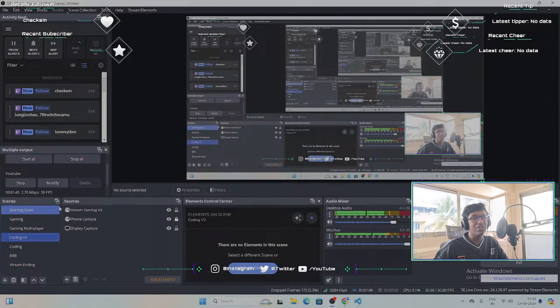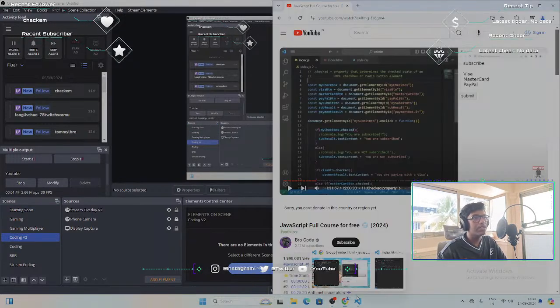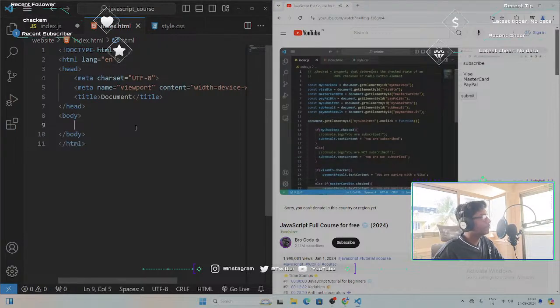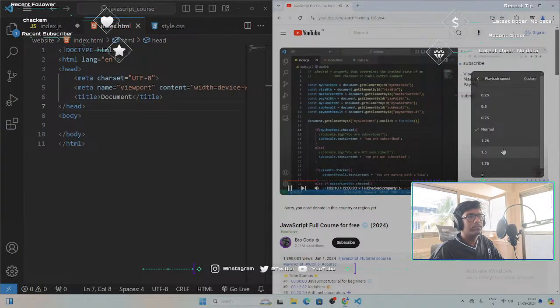Let's just continue with our JavaScript course by Brockcode. So yesterday we finished off with the if statement segment, and now we are entering segment 11. It's called check properties. So let's give that a try. Today I'm going to explain the checked property in JavaScript. The checked property determines the checked state of an HTML checkbox or a radio button element. By examining this property, we can determine if a checkbox is checked or a radio button is selected.